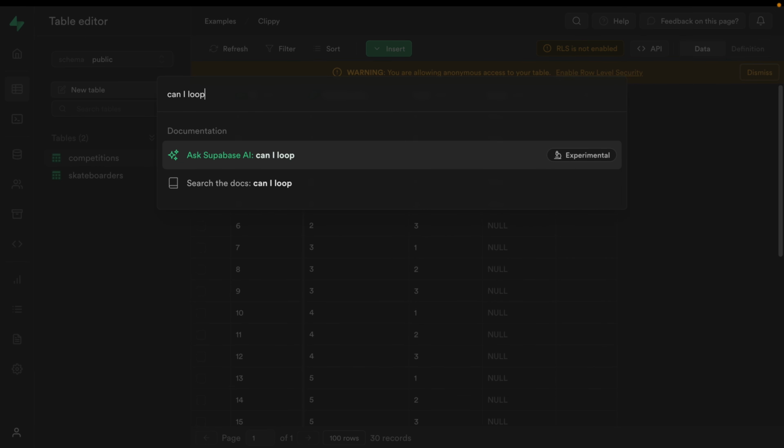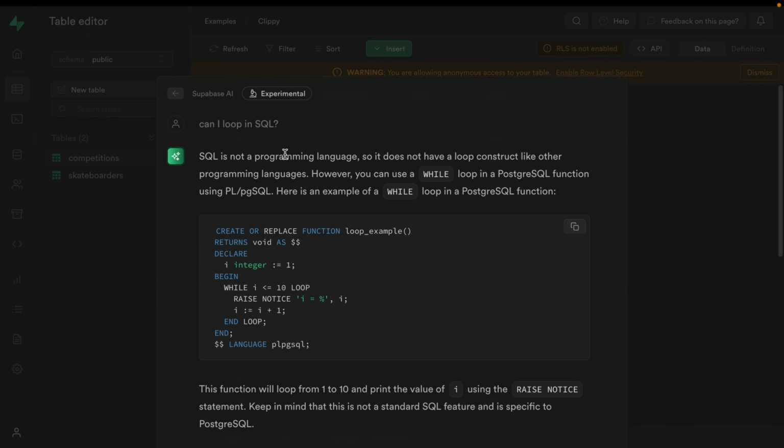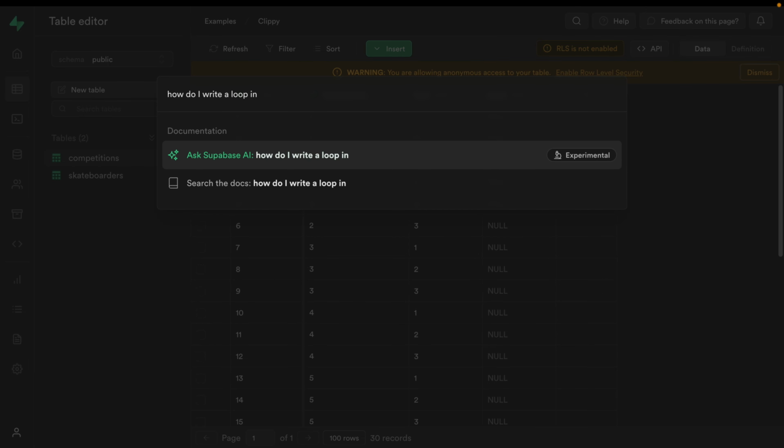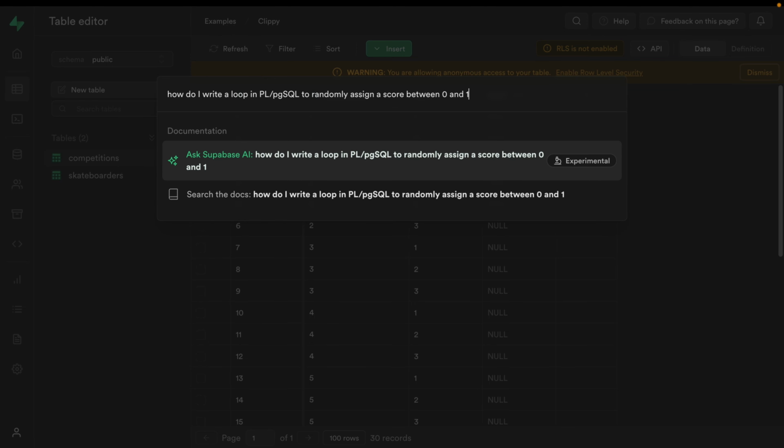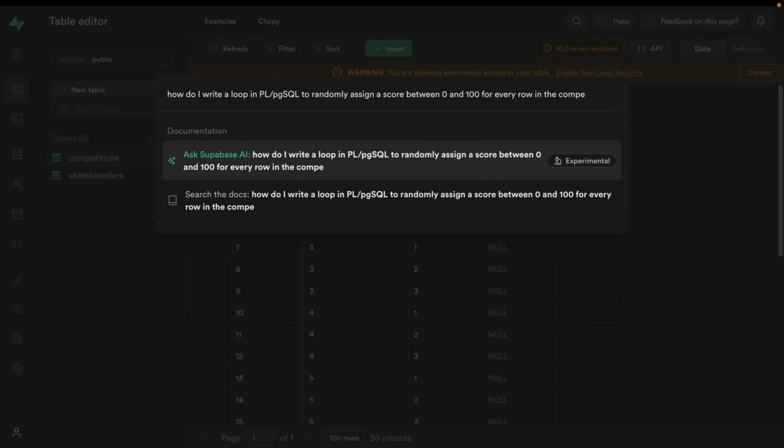Can I loop in SQL? SQL is not a programming language. However, you can use a while loop in a PostgreSQL function using PGSQL. Well, what's that? How do I write a loop in PGSQL to randomly assign a score between 0 and 100 for every row in the competitions table?